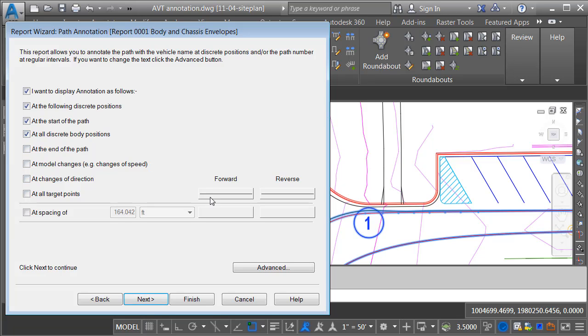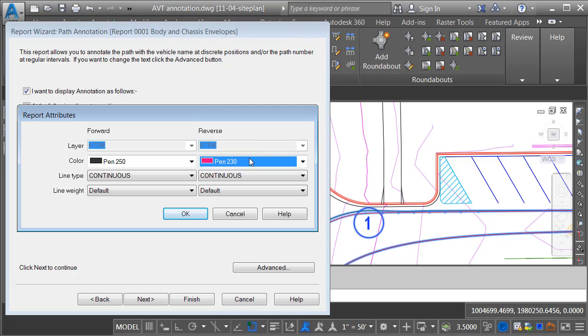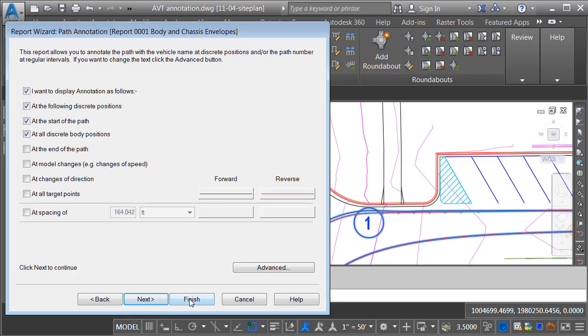If we look right here, I can control the color of that annotation in the forward and reverse direction. Now, forward is a nice dark color. That's fine. I'm going to click reverse, and we'll make this a little bit different. Let me drag down. I'll choose this red color for right now. I'll click OK, and then I'll choose Finish.